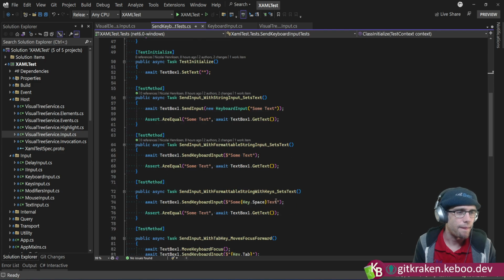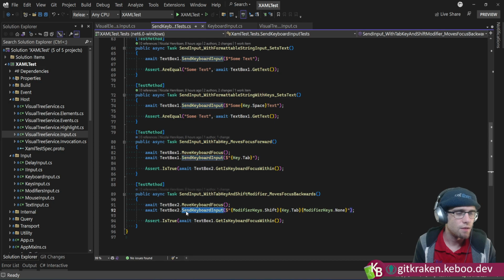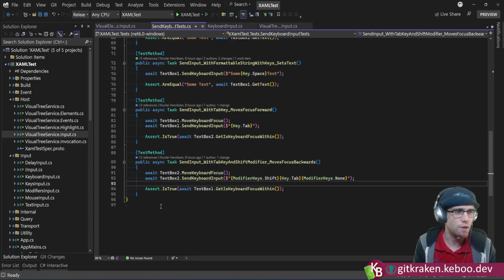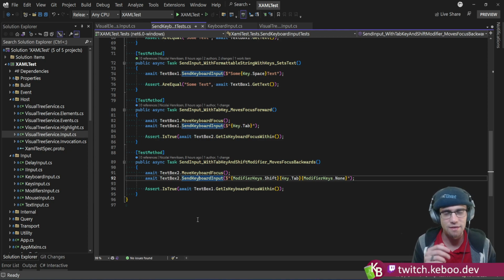Okay, great. Now I think, okay, so here is the test in question. We would like to go here, and the idea is we are setting the focus in text box 2, and then once the keyboard focus is inside of that text box, we're going to go Control or Shift Tab, which is expected.